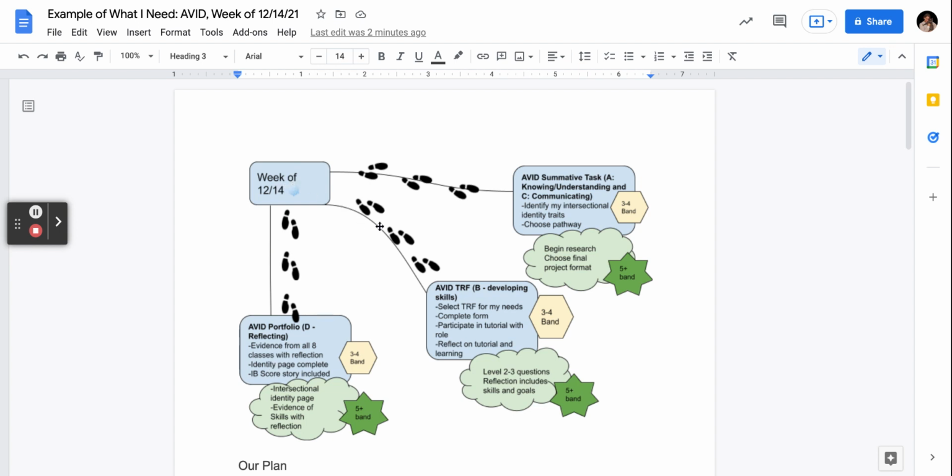All right, second pathway is doing a tutorial. This is a Criterion B assessment. It's measuring your development of skills. So everybody needs to select a TRF for your needs, complete the TRF form, participate in a tutorial, playing a role, and then reflect on your tutorial and learning. That is the minimum that would get you in that 3-4 band.